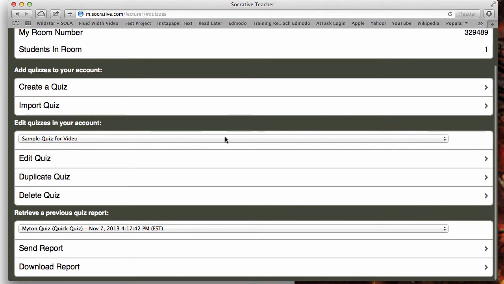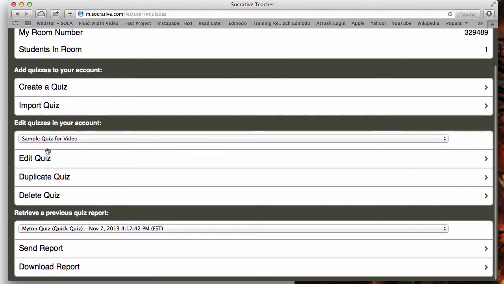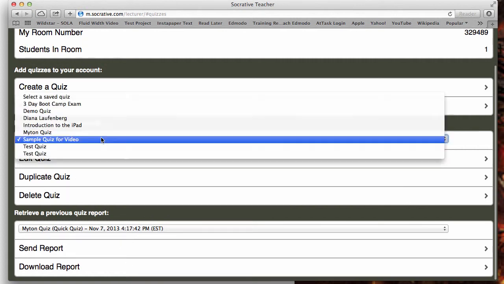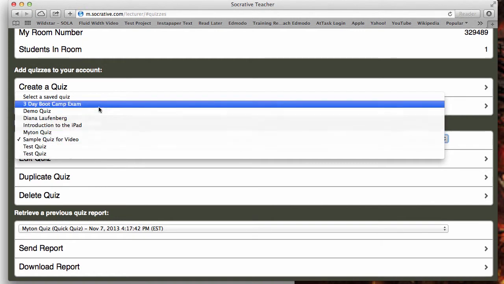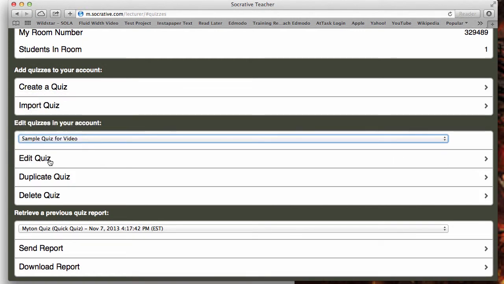All right, so now that I've created a quiz, let's look at a couple of the other options before we get out of this section. You can edit a quiz. So editing a quiz, you just simply open up your variety of quizzes here, pick the one that you want, hit edit, and it's going to take us back to the screen we were just at.